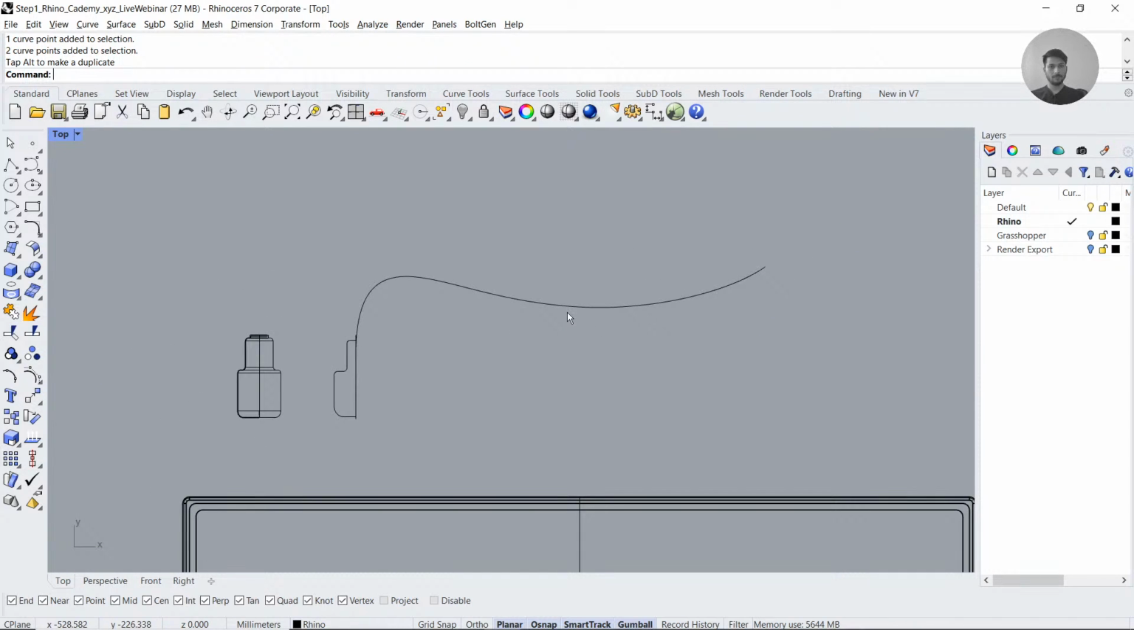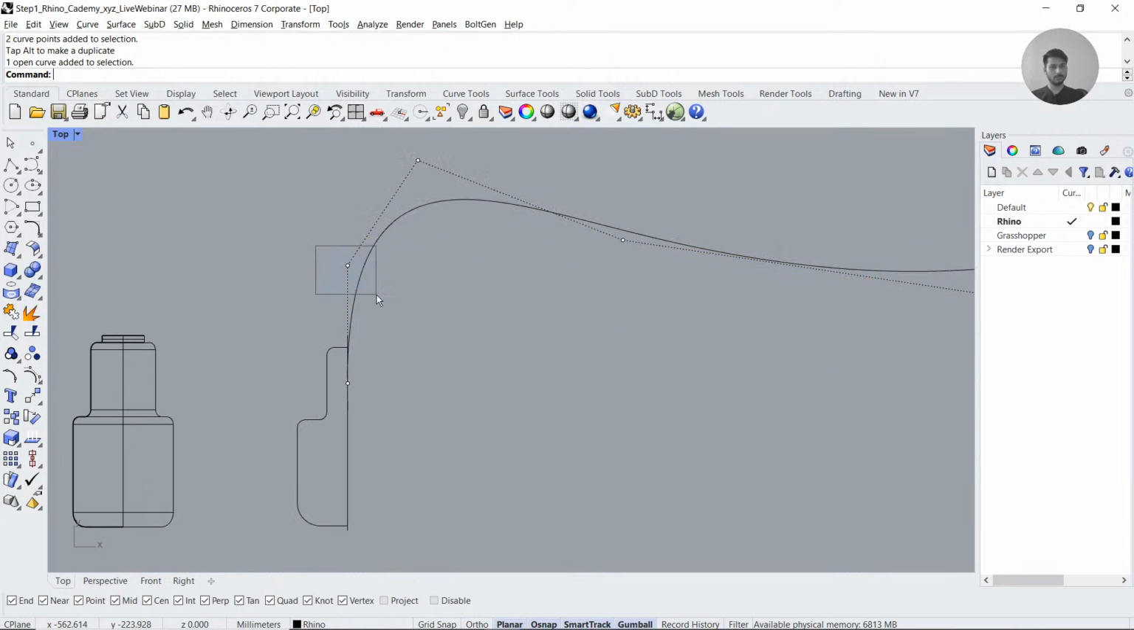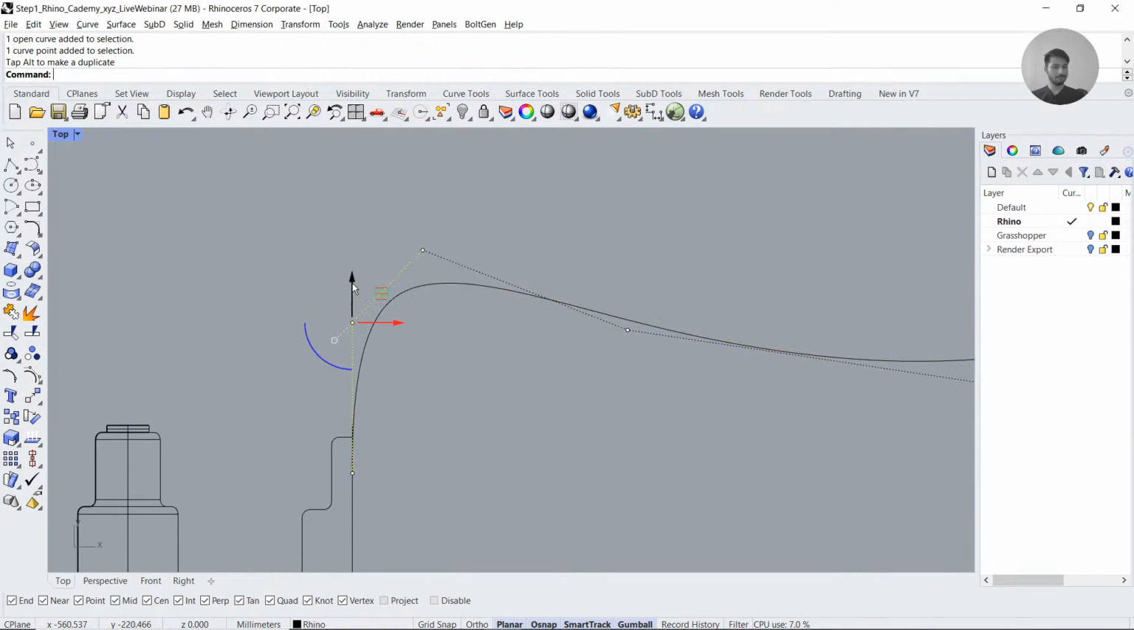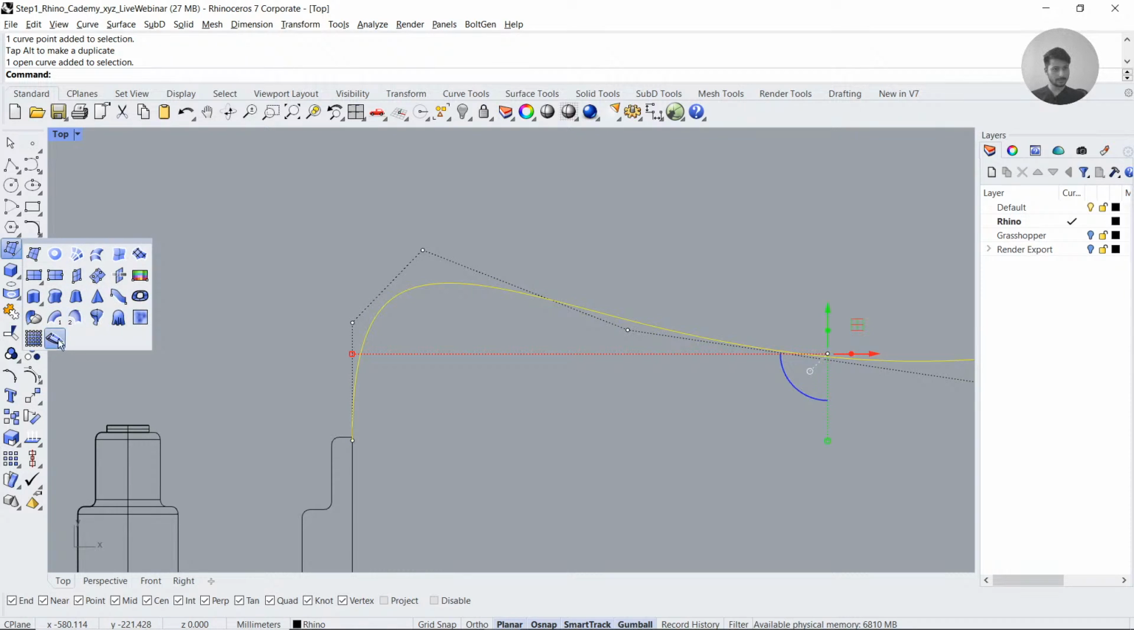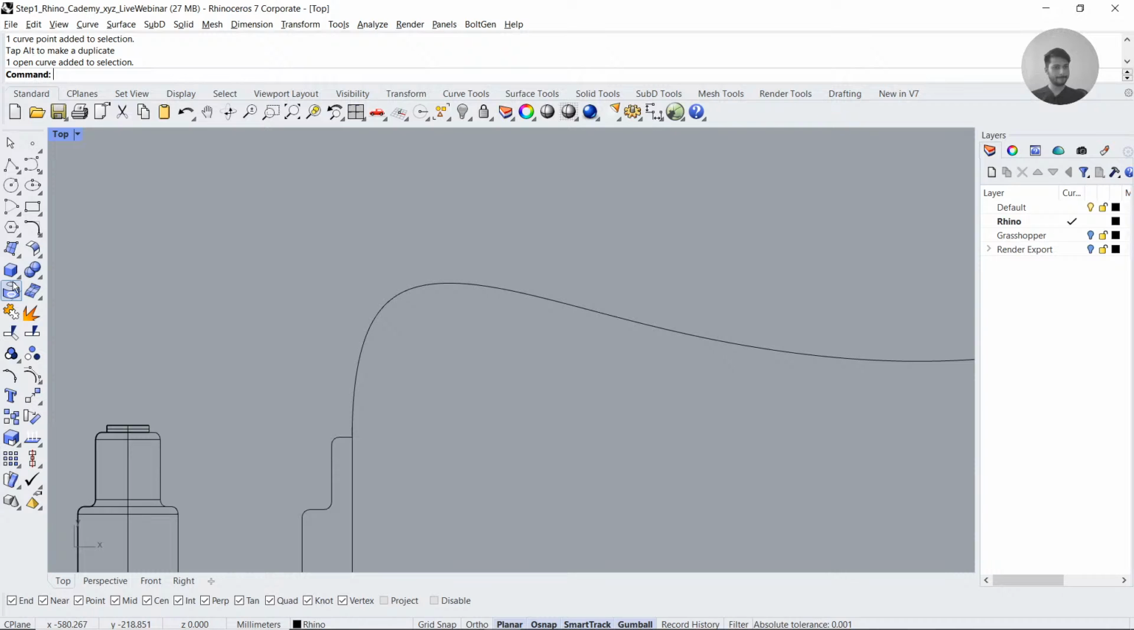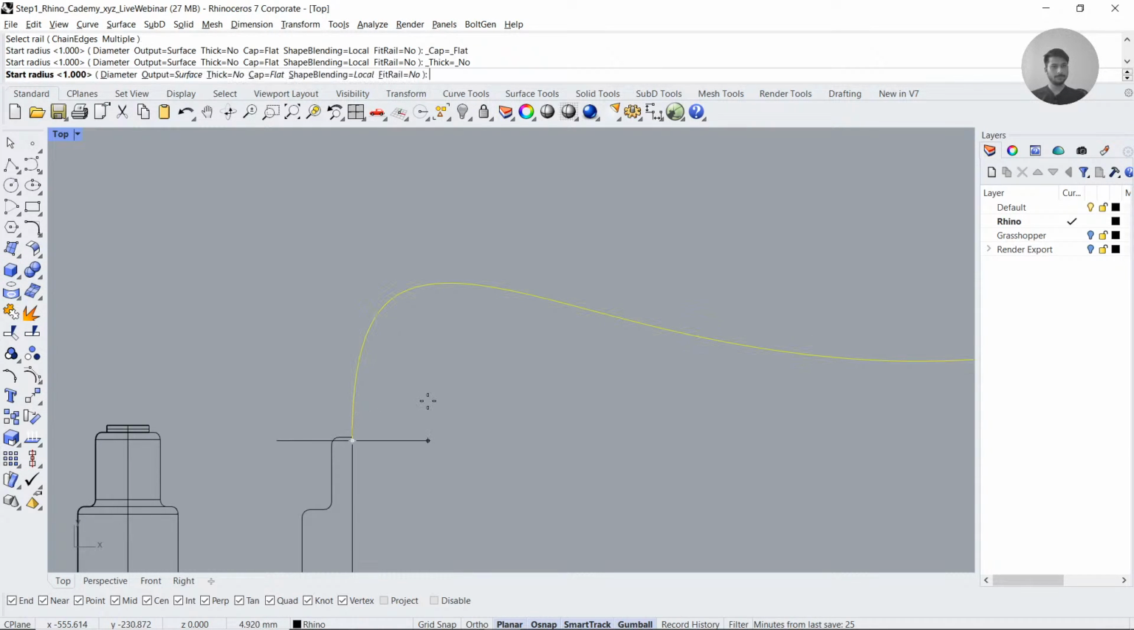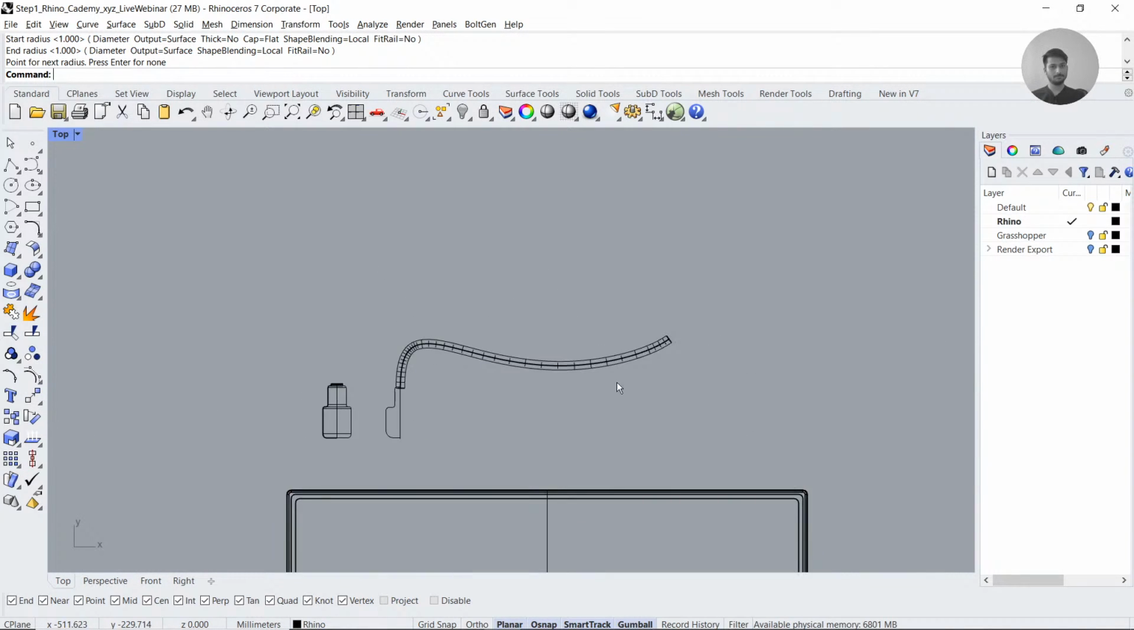Okay, now to convert this curve into a cable, we can pipe the geometry. So we can use a command called pipe. You can find the same command, I think it's here. It's pipe, and it's going to be 1 by 1 radius, so 2 millimeters.